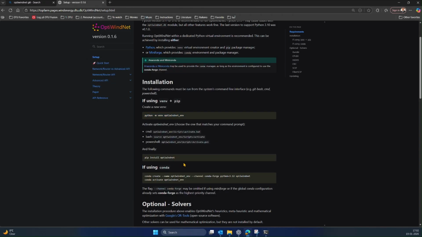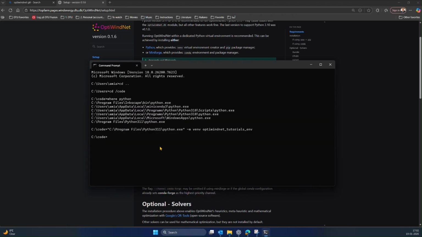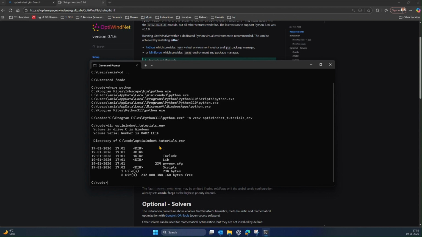Now, after creating the virtual environment, we can follow the next step in the Optiwindnet documentation, which is activating the environment. We can copy this command and use it. But before activating, let's do a quick check. For example, we can check the environment folder structure by running dir and the name of the folder. On Windows, we should see a Scripts folder here, and this folder contains the activation file.